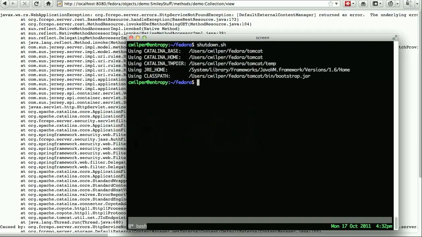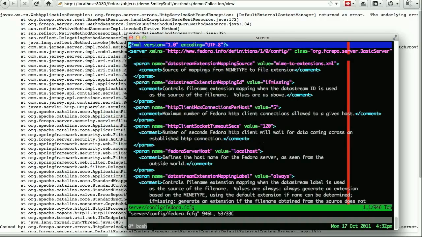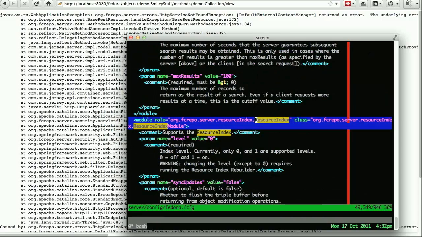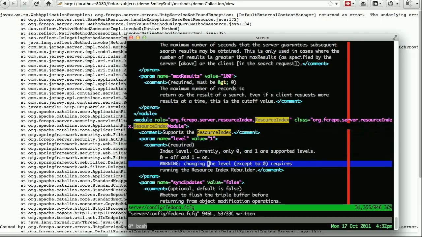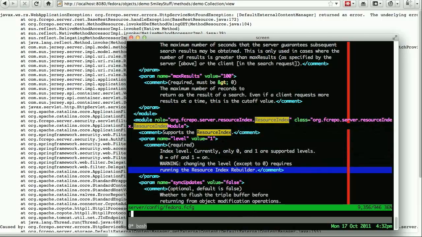In this case, I'm going to be enabling the resource index before I do a rebuild, so I'm going to modify the Fedora configuration file. Now, this is a pretty long configuration file, but if you just search for resource index, you can jump to the section that's important here. You'll see this level parameter. And as it describes, if you change it to 1, that means on. So I'm going to change it to 1. And if you see what this says, changing the level requires running the resource index rebuilder. So that's what we're going to do now.